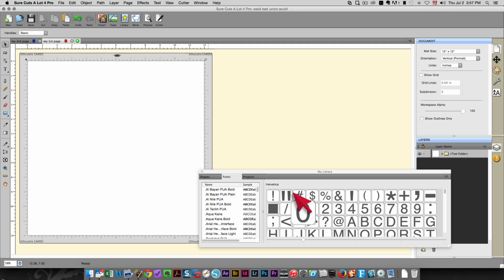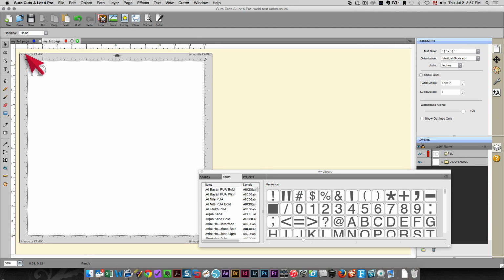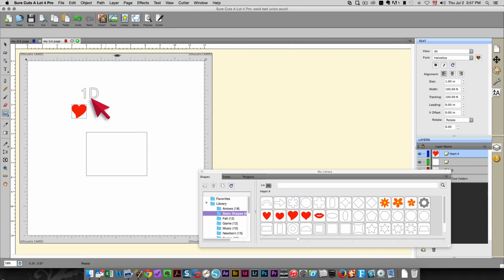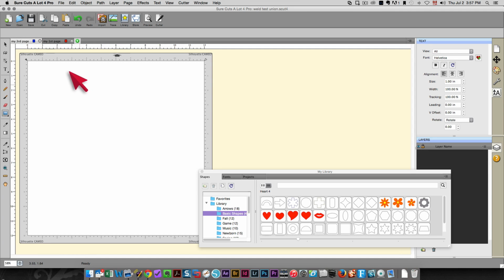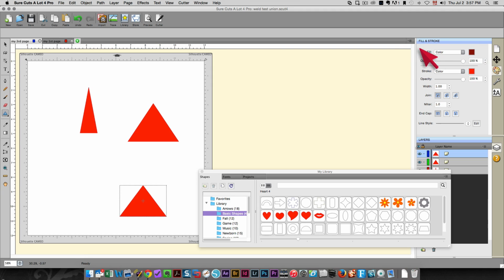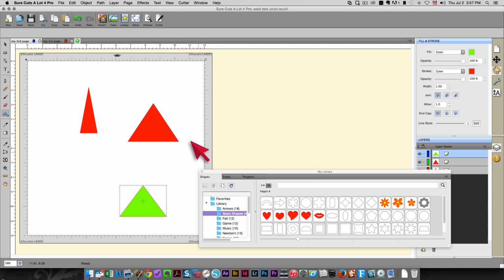Let's say if I had the number 1, the letter D, and I can take this and move it over here, and I can add a rectangle. I'm going to add a shape, a heart. Okay, so that's on my first page. And on my third page, I'm going to draw a triangle and another triangle and another triangle. And I'm going to change this one to green. Not that this matters for the preview, but just to say.